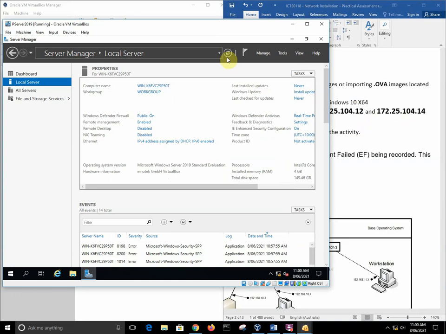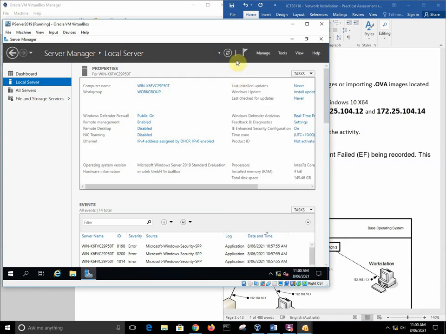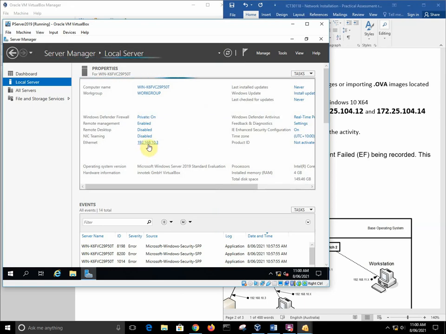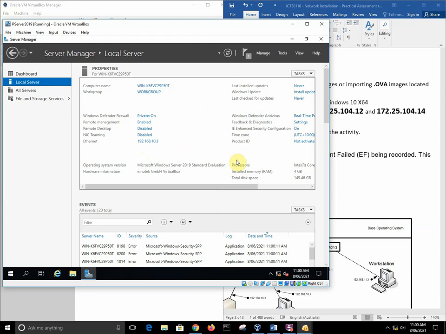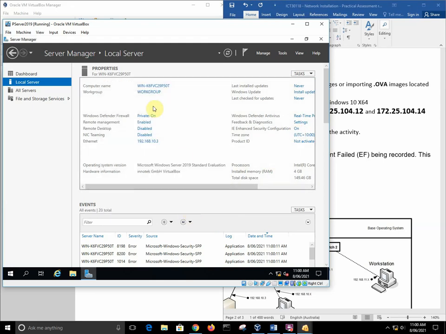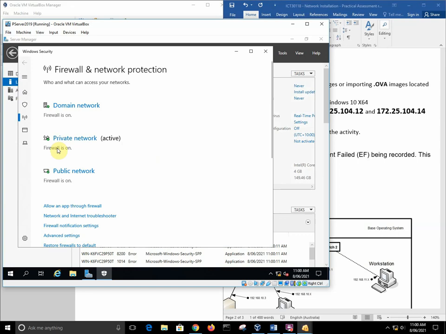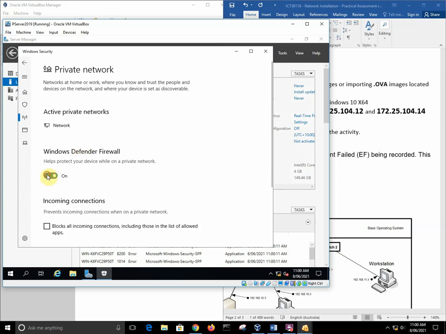If we hit the refresh, well, it says we found a new network, we go yes. If we hit the refresh, you'll see this go to the correct IP address. Okay, there's a couple of other things I normally do here so it causes less problems later on. Number one is I turn off the Internet Explorer Enhanced Security configuration, and I often turn off the firewall as well. So that's currently on. Let's make it off.